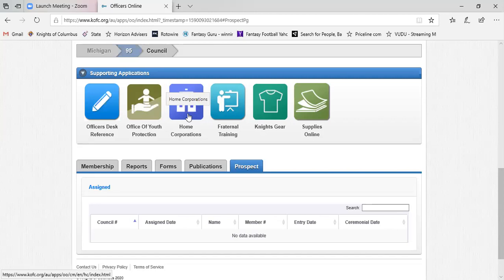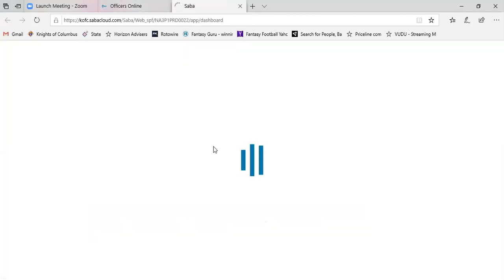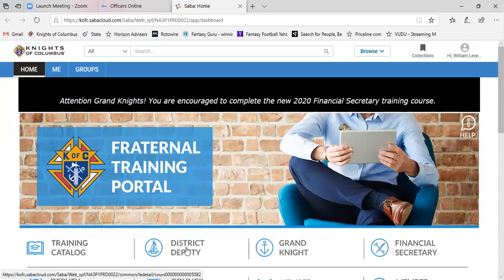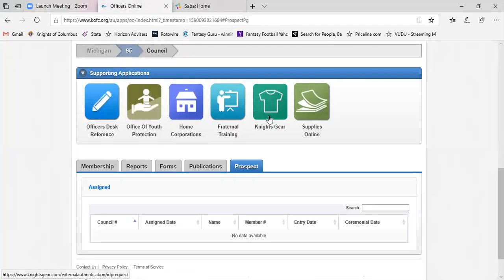Home corporations, if you have a council that is a hall council, here's where you get information about how to handle hall councils and what sorts of things should they be doing. Fraternal training is very important. Let me click on this. I believe all district deputies are required to take the district deputy training, which is this module here. So you need to come in here, click on this, take this class, and when you're done, it will record you as being complete, and you'll be done from that perspective. So that's good.